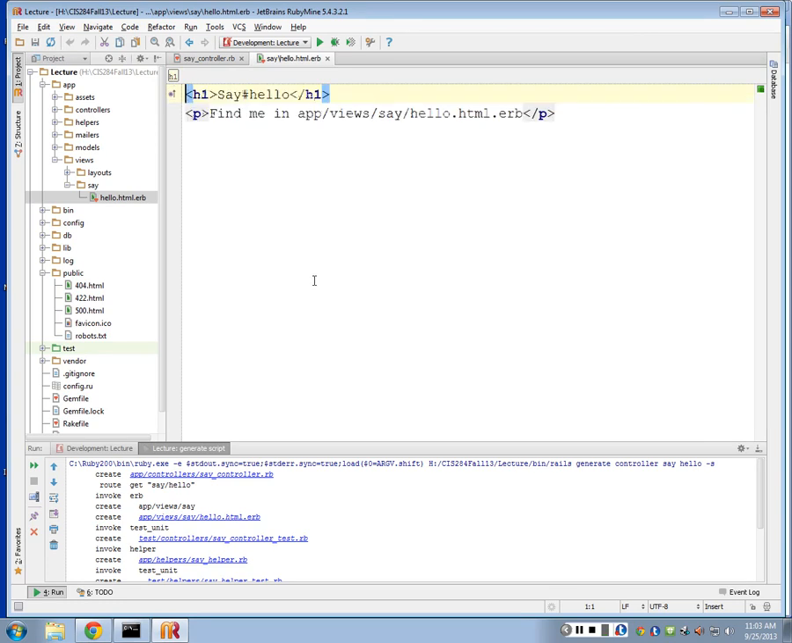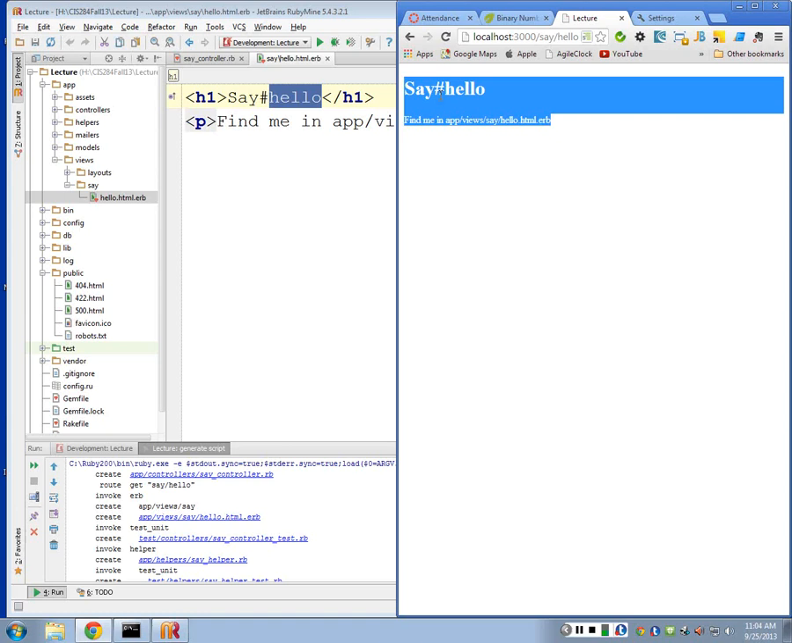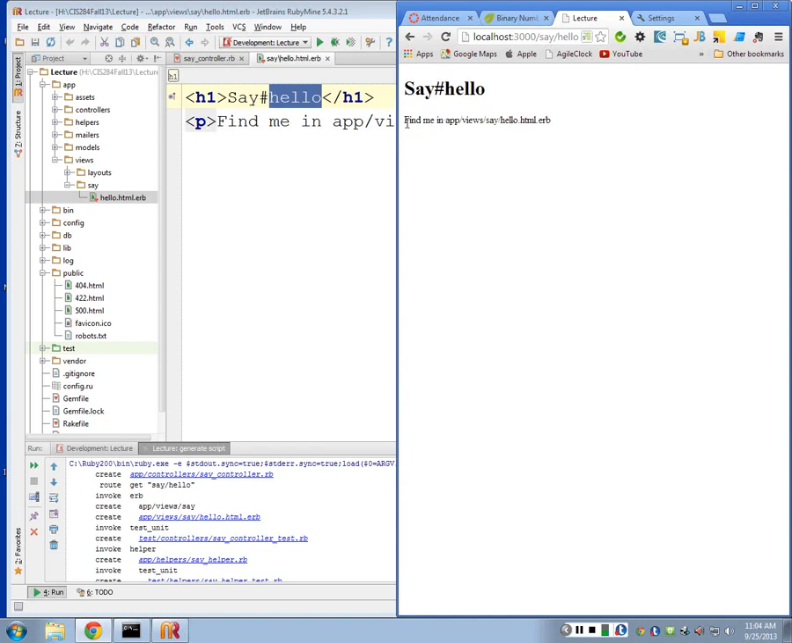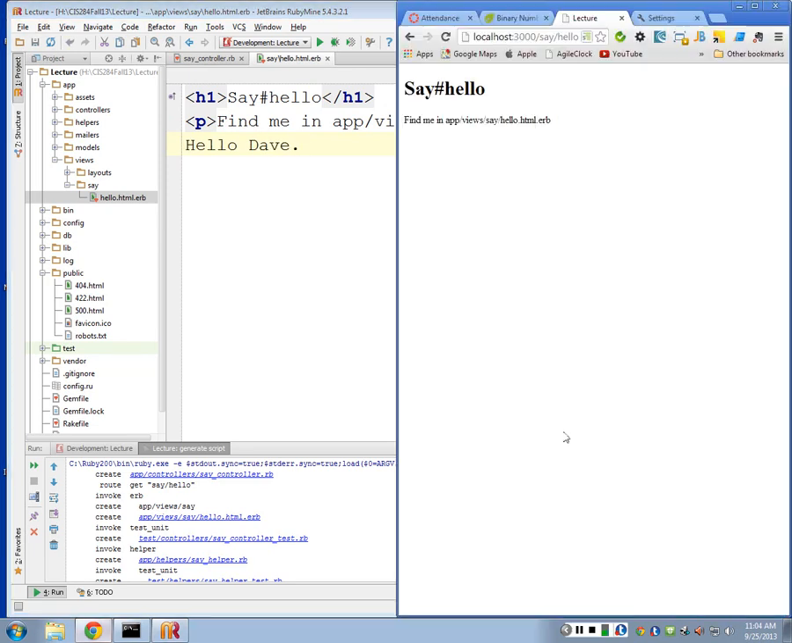All right, so we'll show that in a second. Let me get this bigger. This is the HTML that represents the view for the say hello method. Say controller and the method hello, or the action hello. So if you look at it, my say hello is in H1 tags, and this says find me in the app view say hello HTML ERB file. So you see exactly. So I can add some stuff here. Hello, Dave.